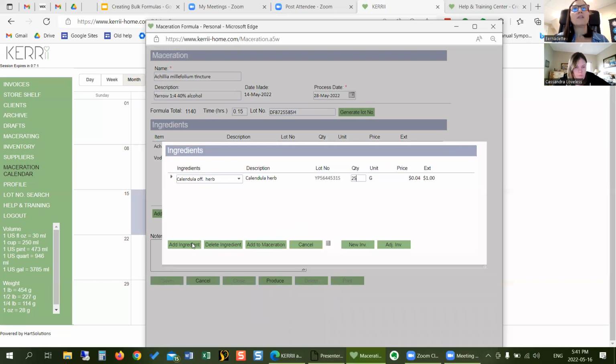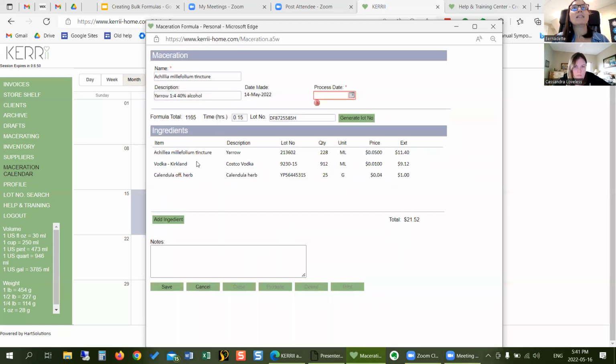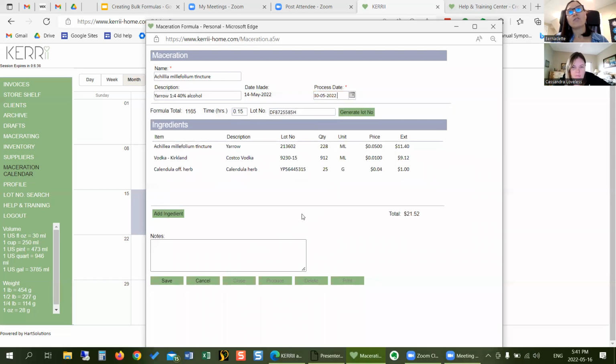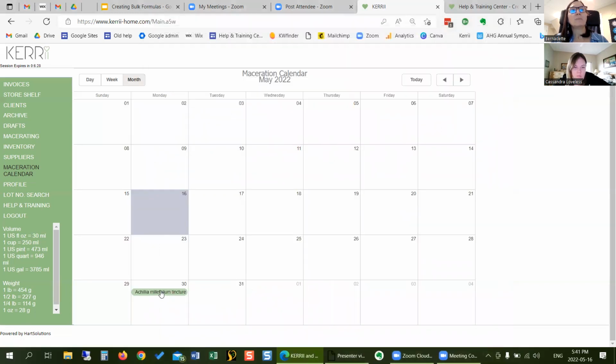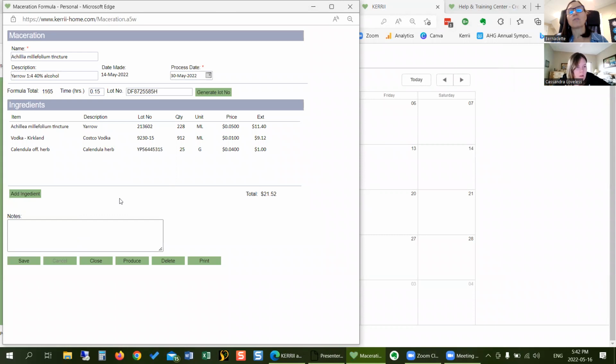Okay. And then you just add the ingredient. Oh, sorry. And then you just click add to maceration. Click OK. So now I've added this, and then because I've added something new, I need to change the process date, right? Because this is going to sit for so long, now I need to let it sit a little bit longer. So I would let it sit for another 2 weeks and then click save. And then when I hit close, we can see it's been moved here. And when I open it, we have that additional ingredient in it.